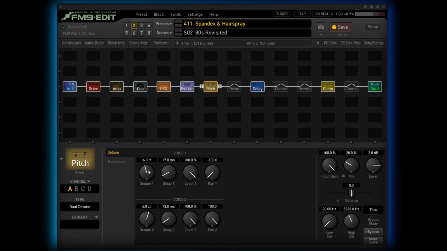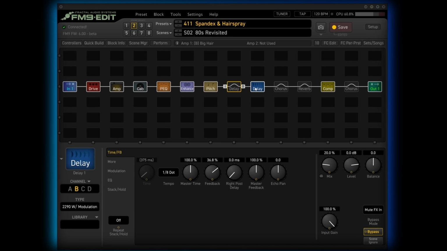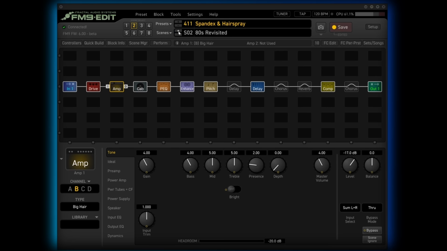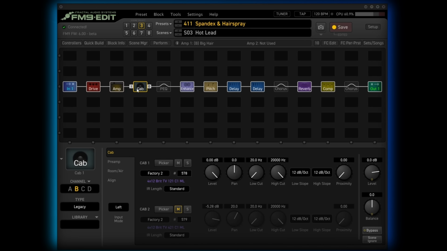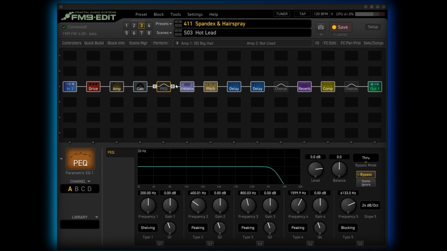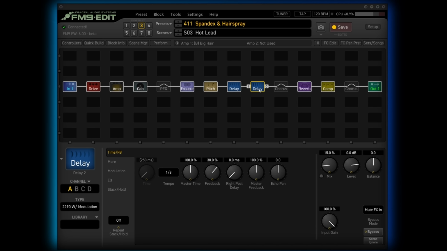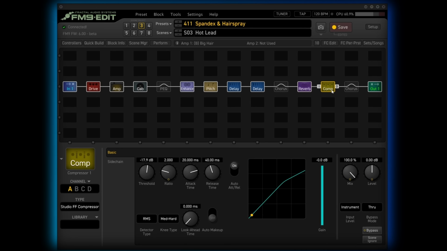Then we've got a pitch, which is doing the dual detune thing: minus 6 cents on detune 1, and plus 6 on detune 2, and a mix at about 28%. Then the 2290 is on for this part, and the compressor's on for this part. So that's 80s Revisited with that big hair. Then scene 2, still the big hair, still the same cab. It turns off the PEQ, I think. The enhance block is still on, pitch detune is still on, an extra bit of delay, and same reverb, same compressor.